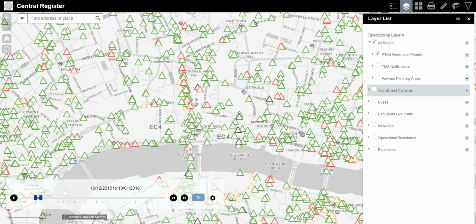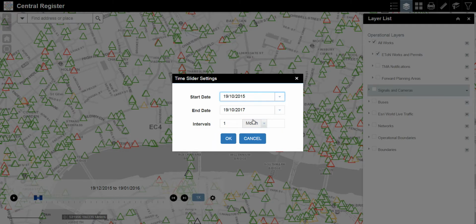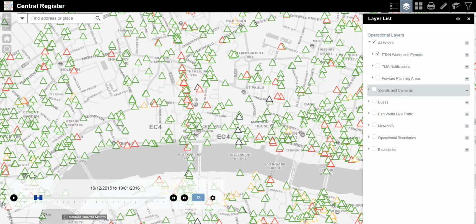Depends on the time that you've actually put in there. But right here it actually tells you when it's to and from. So you can specify within the start and end date what your start and end date is for the total amount of data that you want, and then based upon what you've set, it will give you monthly parameters within that. So it's set to the 19th of the 12th, 2015 to the 19th of the 1st, 2016.